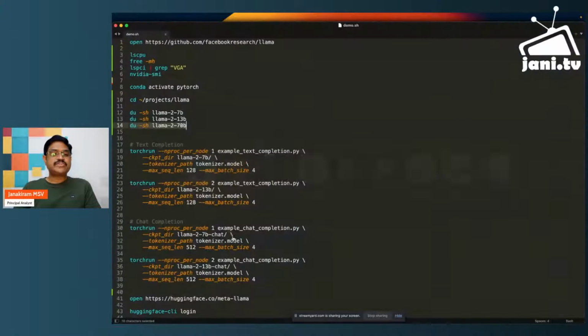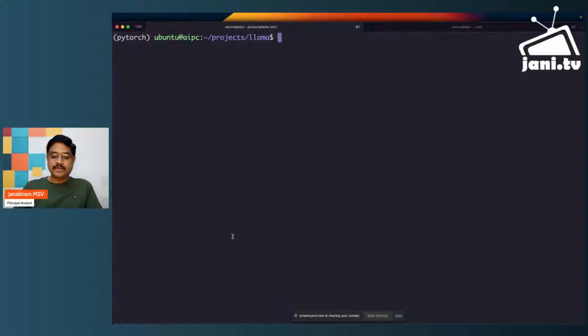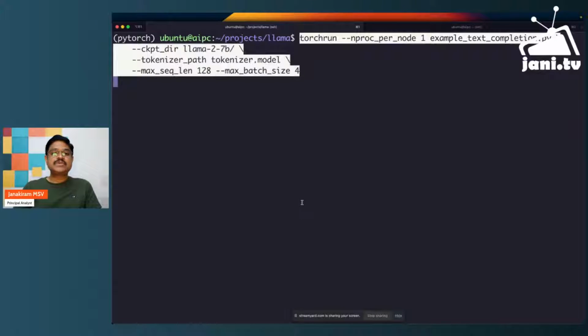So let's go ahead and run this. So I'm going to run this with a single GPU. Let me increase the font size just in case. So if you look at this command, it is torchrun.